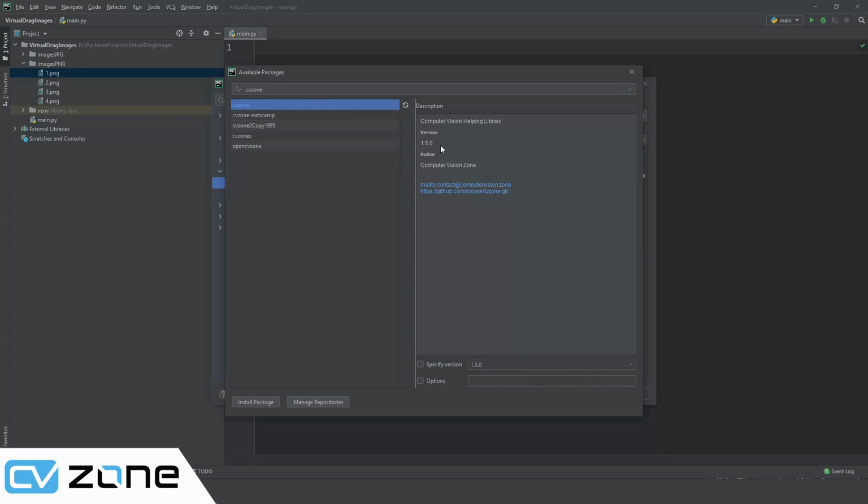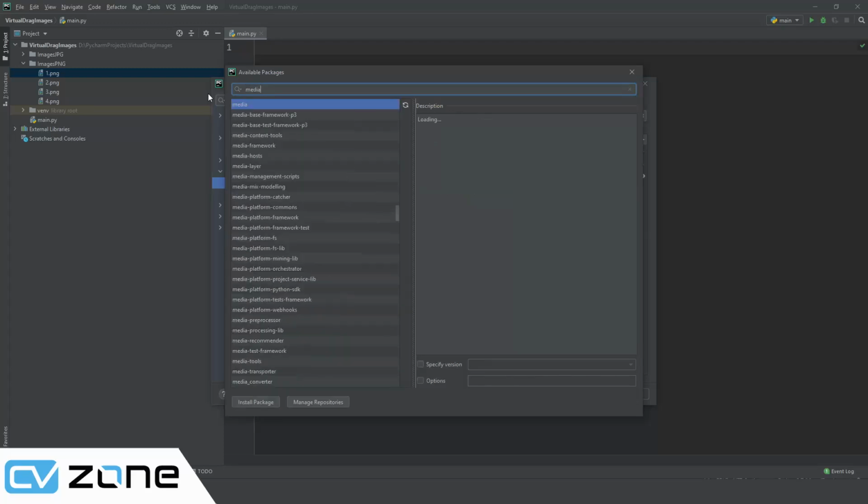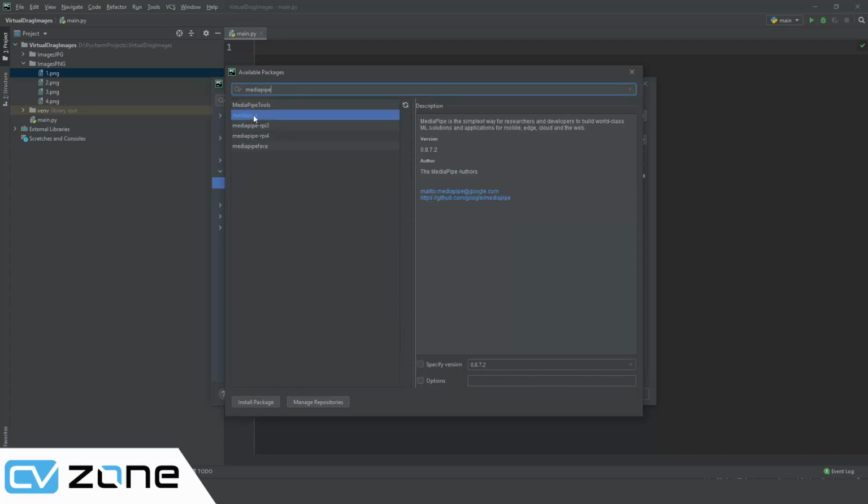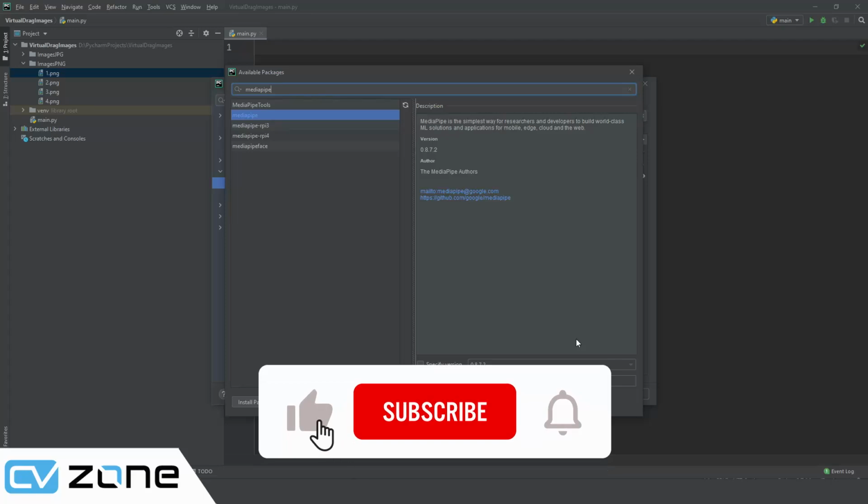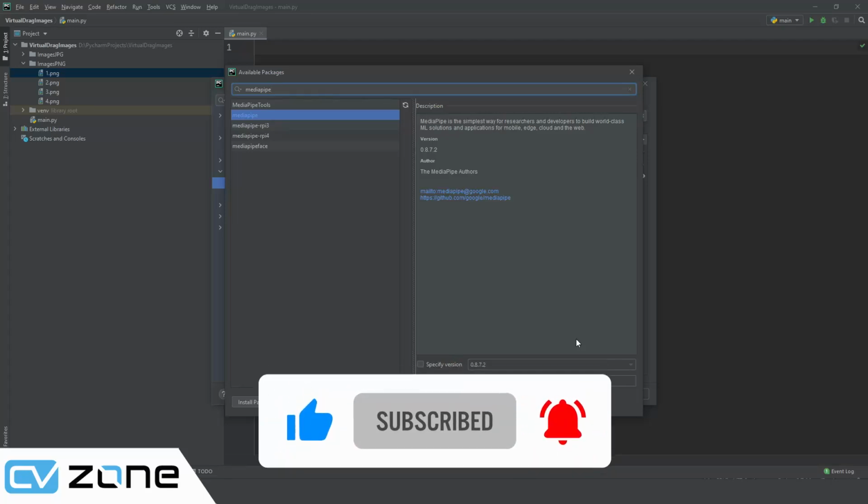So the best practice is, if you want to follow along the tutorial exactly as it is, follow the exact same versions. And in most of my tutorials, I use Python 3.7.6. And CVZone here is 1.5, and you will hit install. I have already done that. And then we are at MediaPipe, and with MediaPipe, we are at 0.8.72.